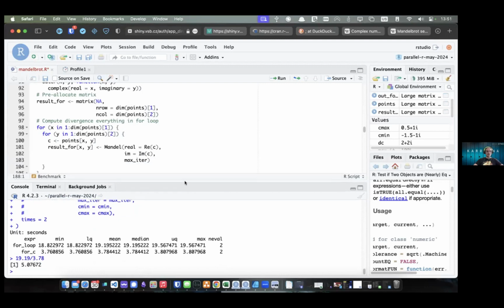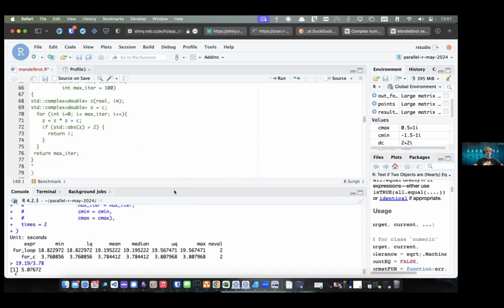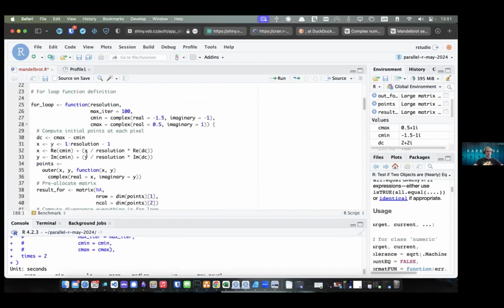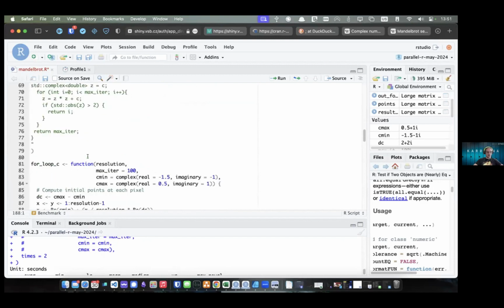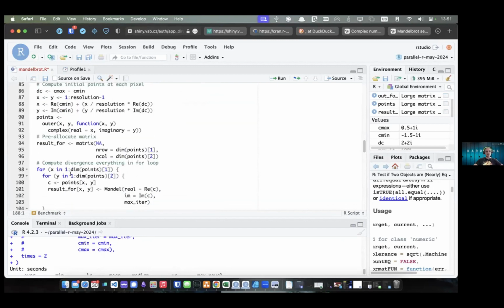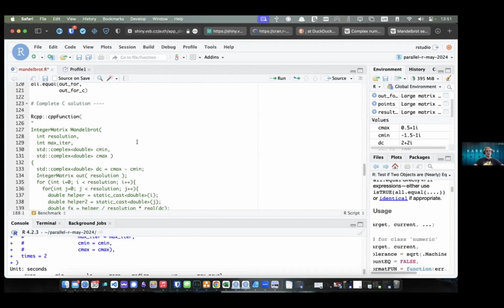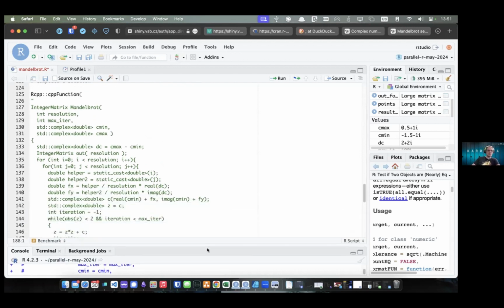We can make another step in this optimization, and that is that we still use those 2 for loops here to find the function. So we still have those 2 for loops, and the creation of the whole imaginary initial condition, initial points. So we can also replace that whole part and create this whole C solution for computing this image. And we have that in the next step.